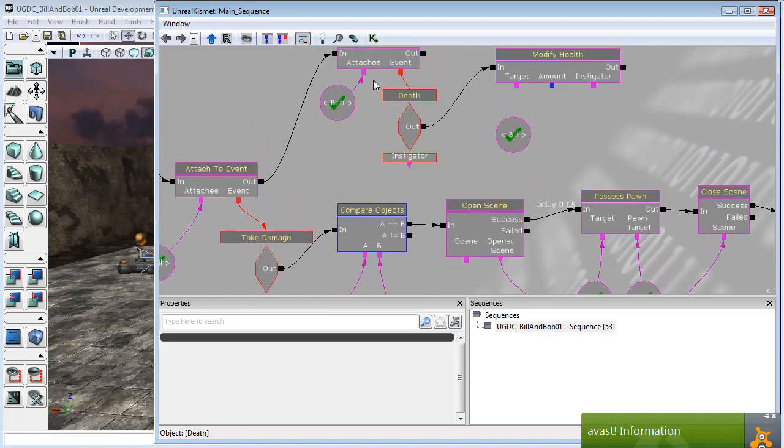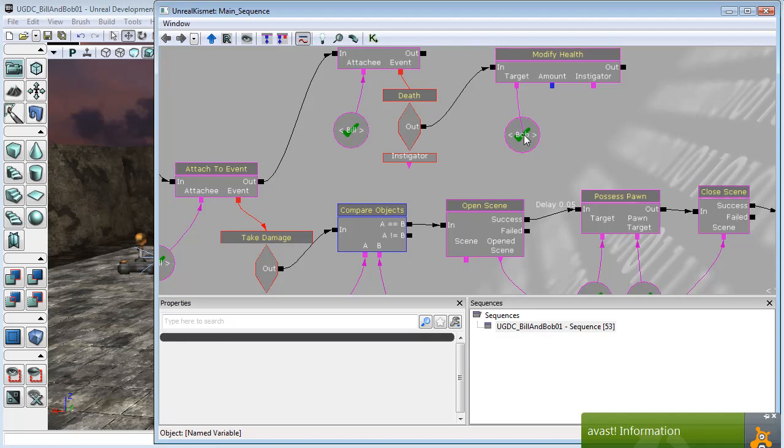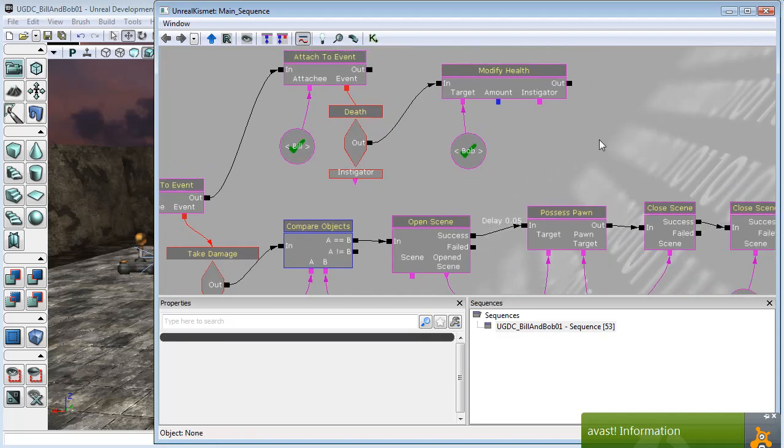What I'm going to do is just swap these over. And so there we go. Everything is set up.